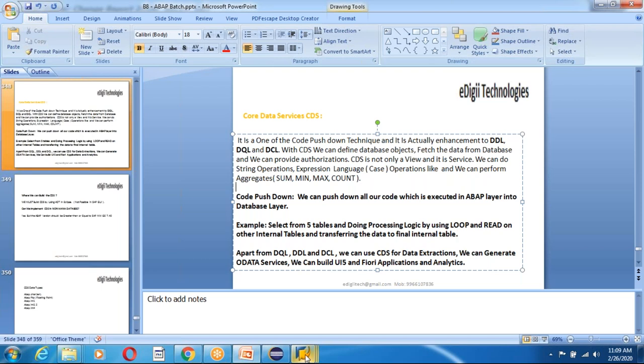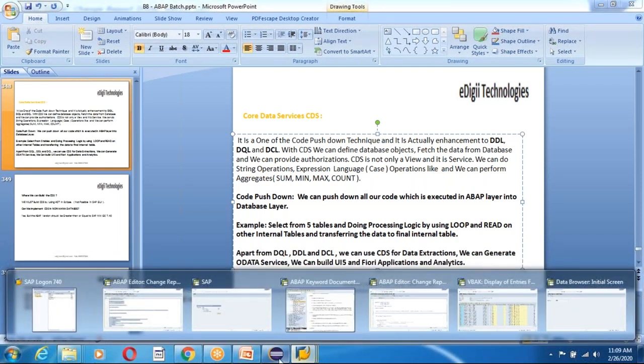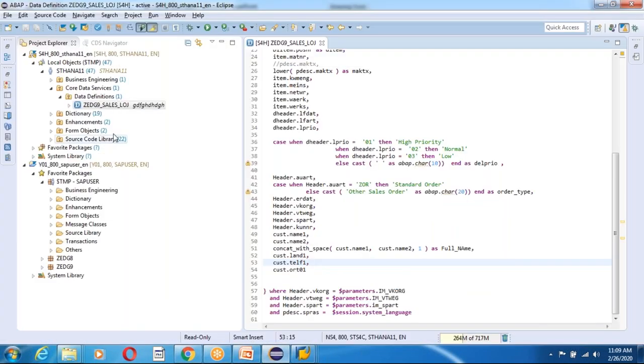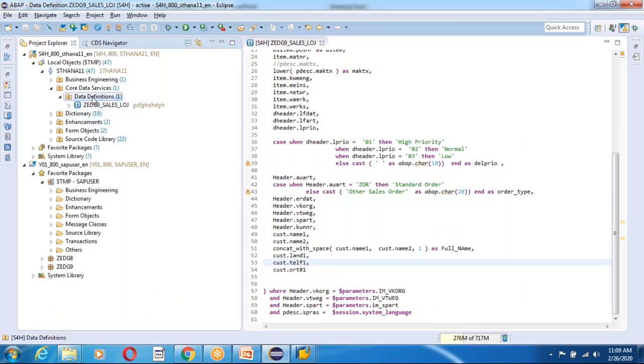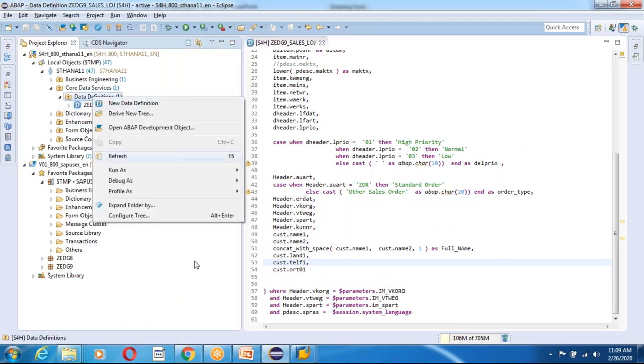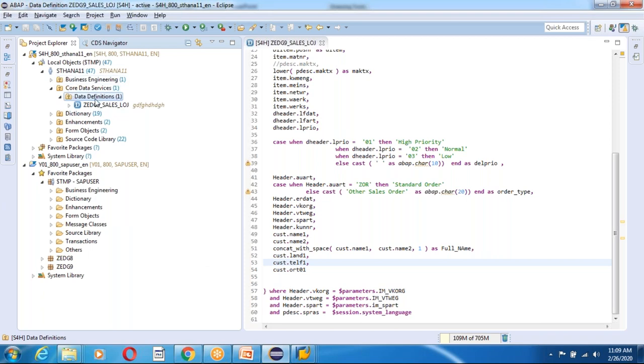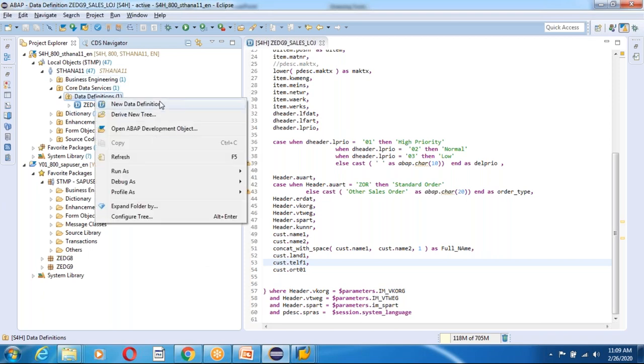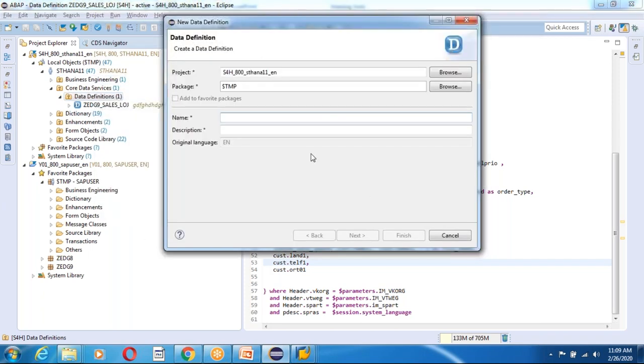Let's take an example. I'm going to one more CDS, not here, guys, just a plain CDS, which I would like to show. Okay, maybe go to the data definitions and new data definition. Okay, sorry, in HANA, yeah, data definition and new data definition. So create new data definition. So new data definition is G.